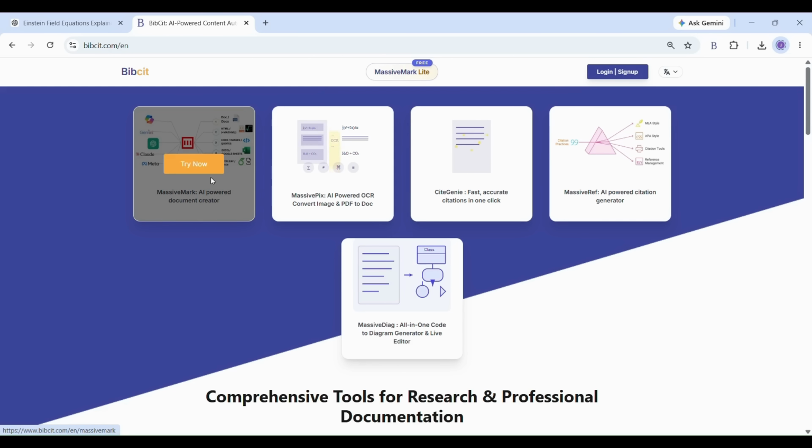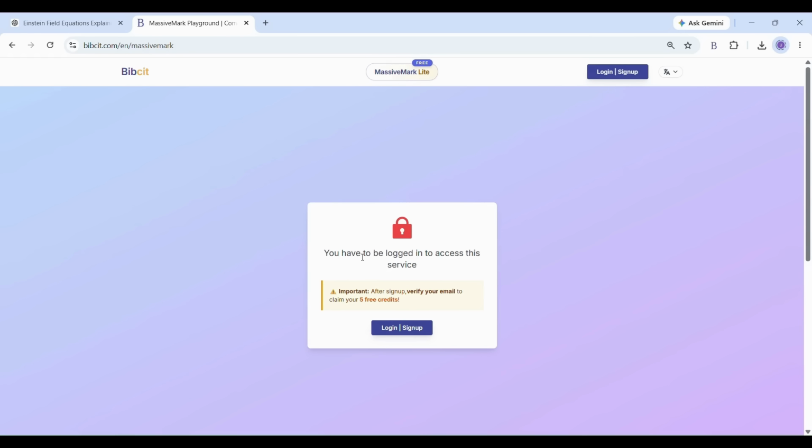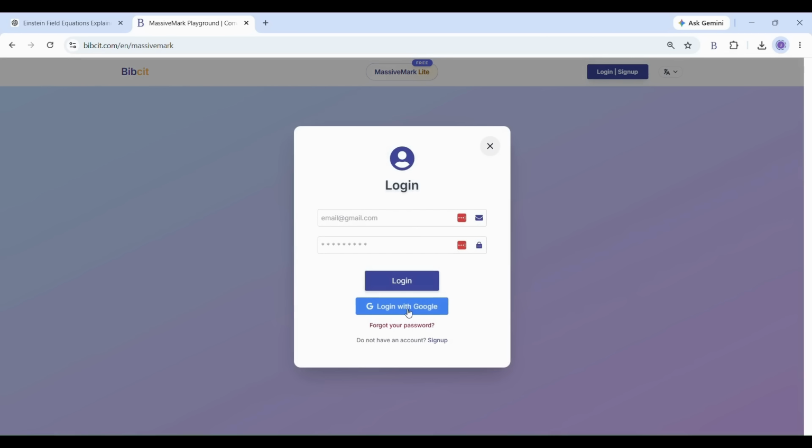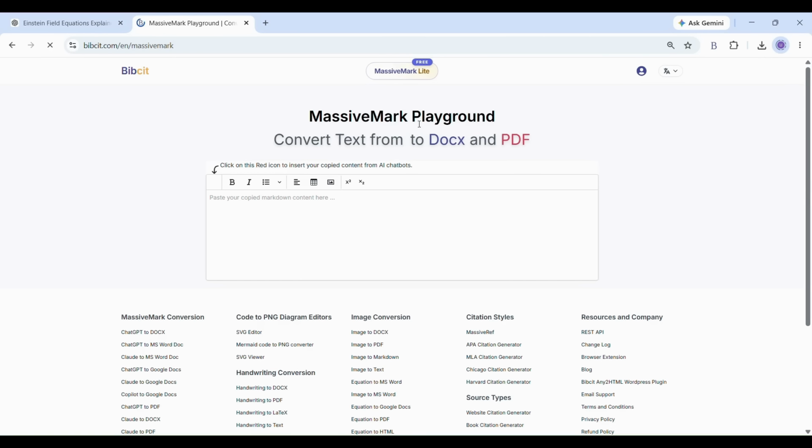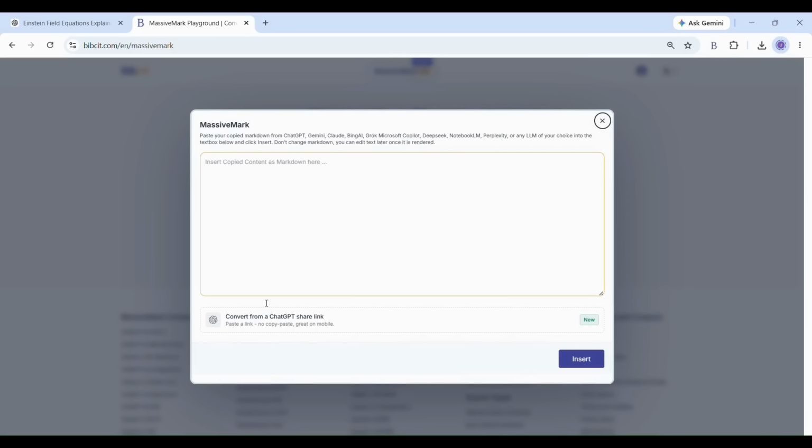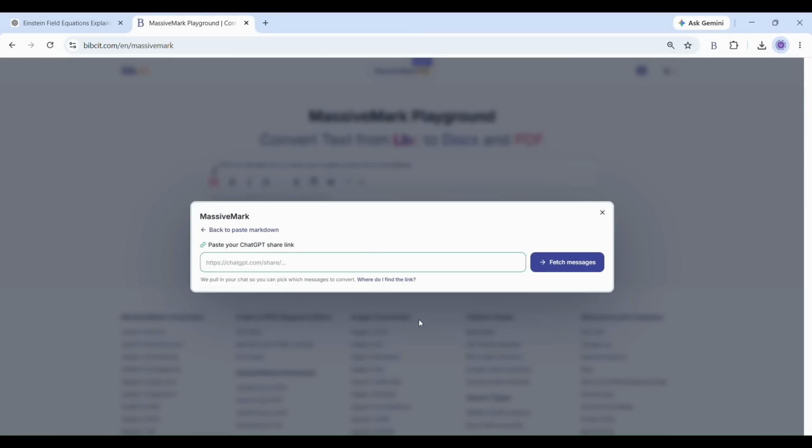Just click on try now, and okay, you have to be logged in to access the service, so just log in with Google. I'll just click on login with Google. You are at MassiveMark playground now. All that you have to do is click on this red icon to insert your copied content. But we want to do it using the share link. Still, you have to click on this icon, and here you will see an option that says convert from ChatGPT share link. So you'll hit this box and paste your ChatGPT share link here.